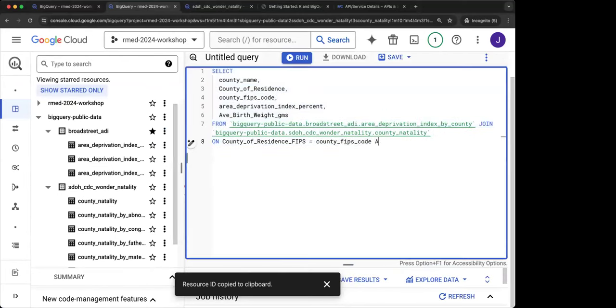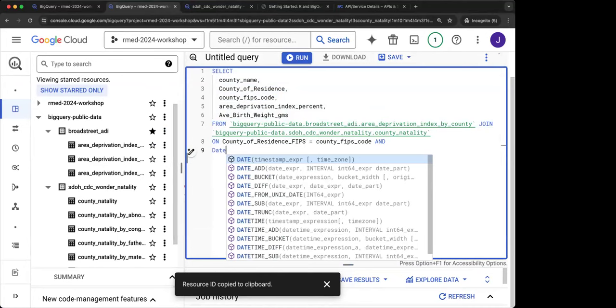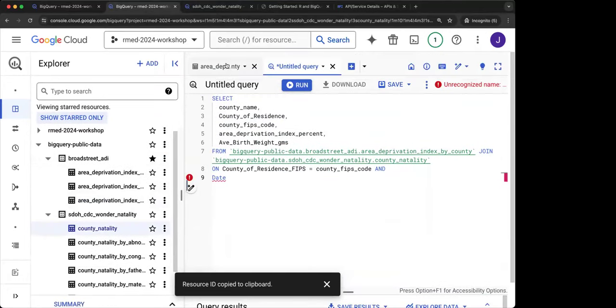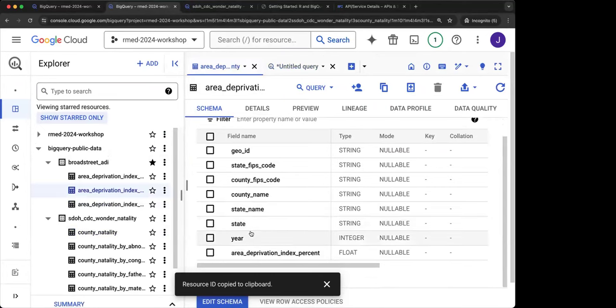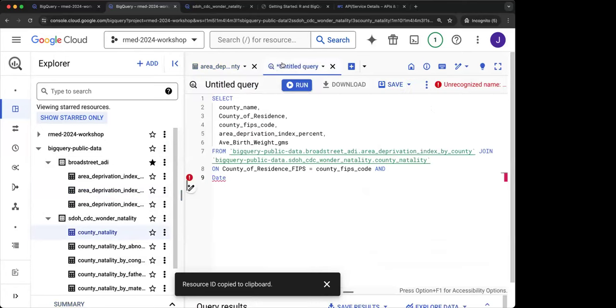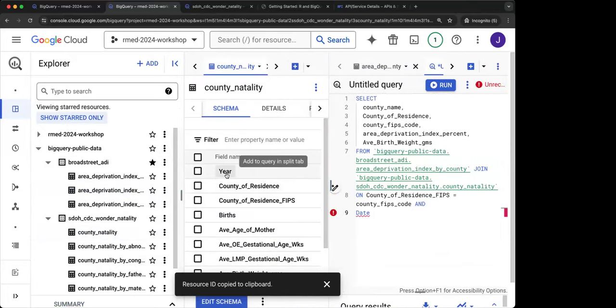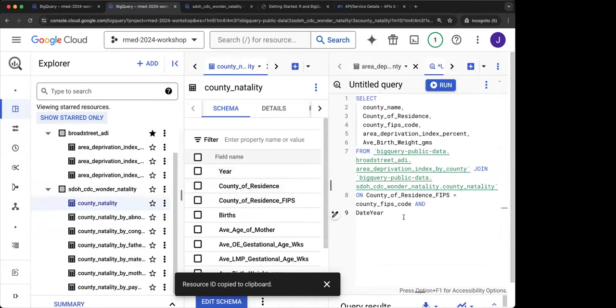Let's put an AND here. And let's say date. All right, there's a lot of date time. So I might actually need to open county natality and look over here and see. Year is the one in area deprivation index, it looks like. All right. And then let's look in county natality. Expand there. And it has year capitalized. So it's not date, it's year.